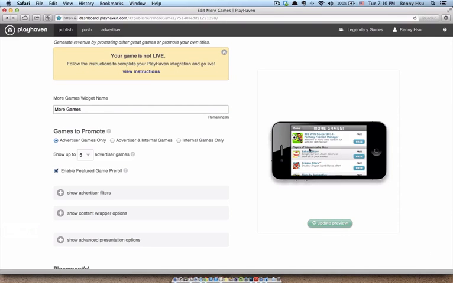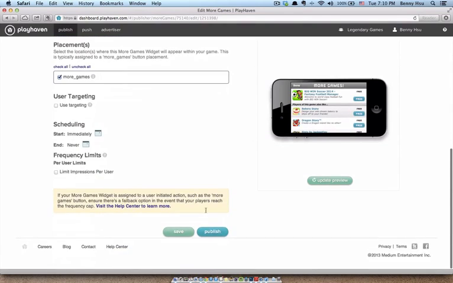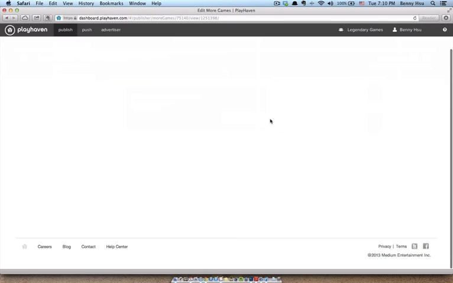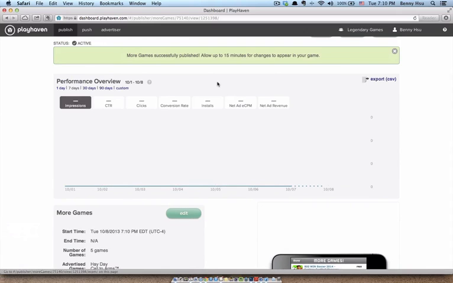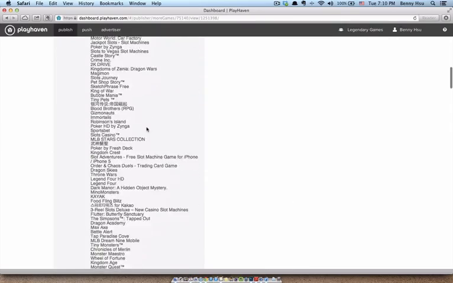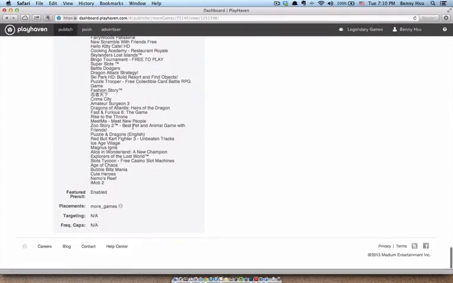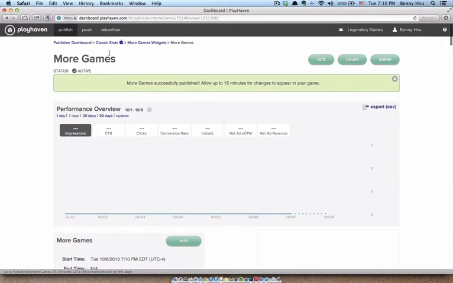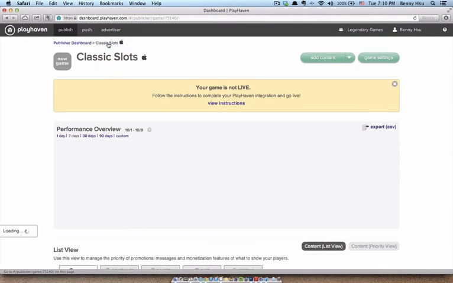It's going to show you what this screen will look like. All right, it looks good. Once you're done with that, go and click on Publish. Yes, ready to publish. Now it might take 15 minutes for changes to appear in your game. So now these are all the different ads or types of ads that are going to show inside the More Games screen.